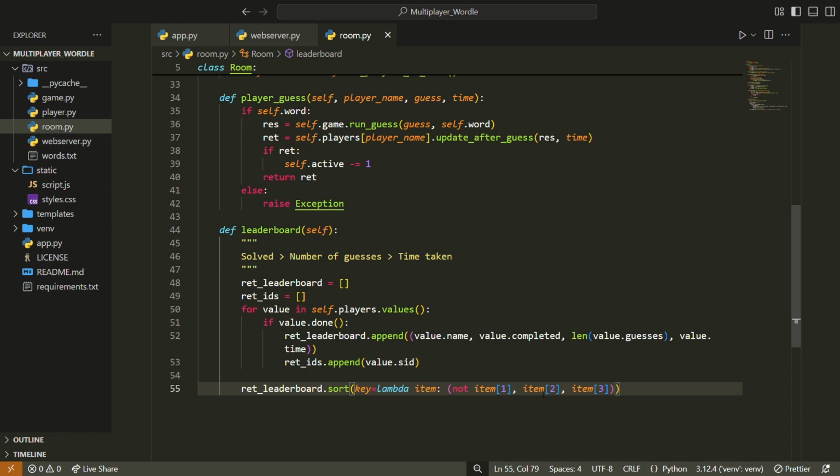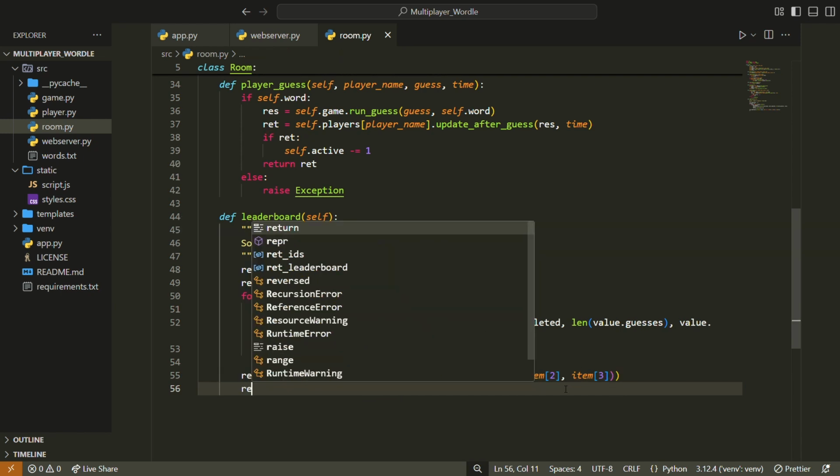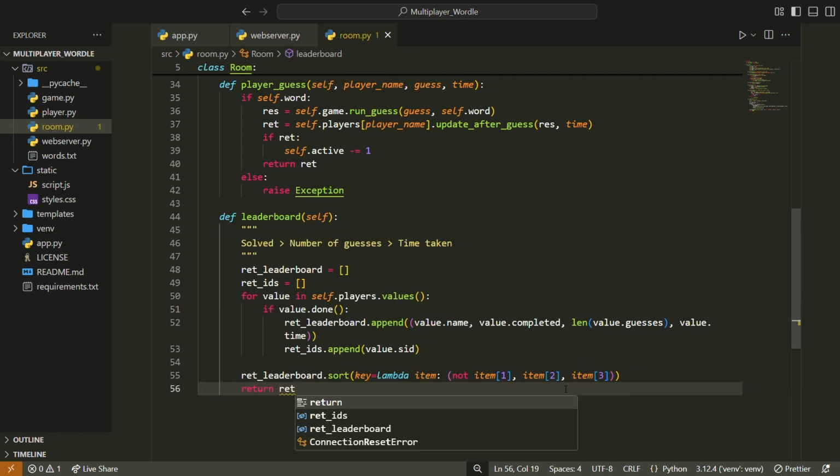The other two values, the number of guesses and the time taken, are sorted from smallest to largest because we want those values to be as small as possible for players at the top of the leaderboard. After sorting, we will return the IDs of the completed players and the leaderboard.